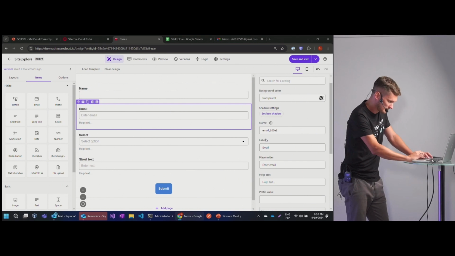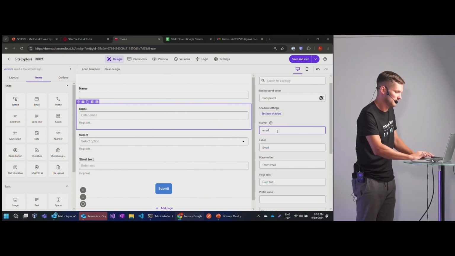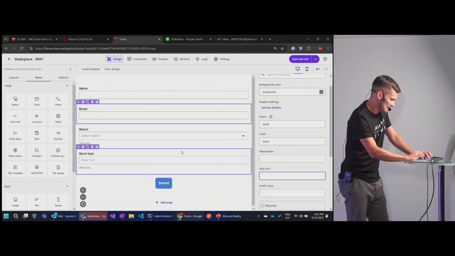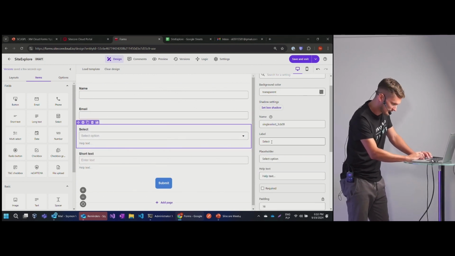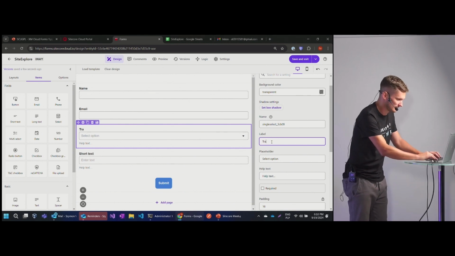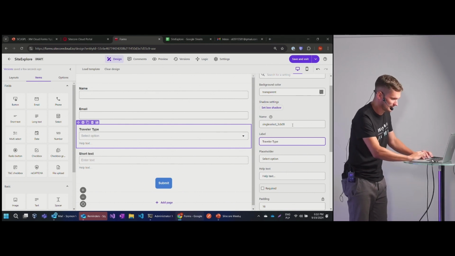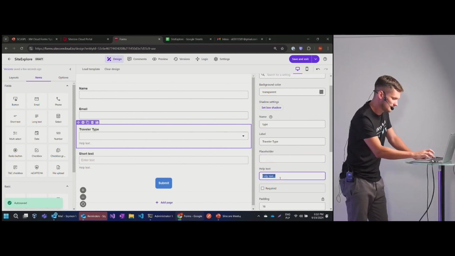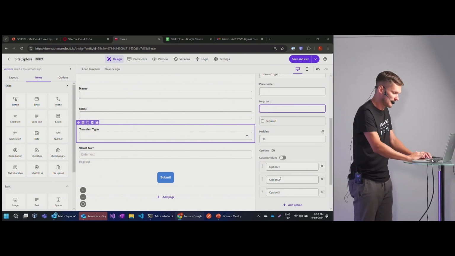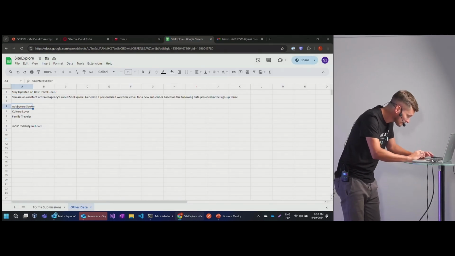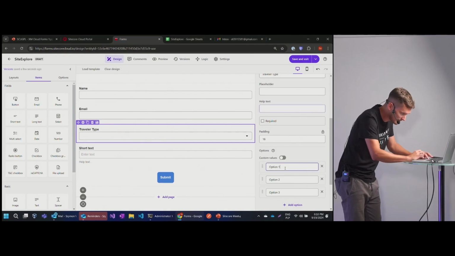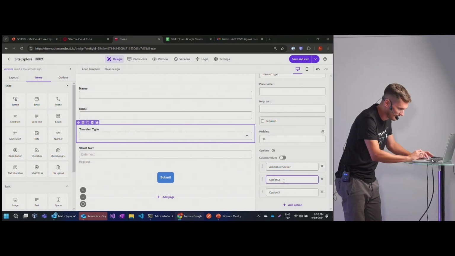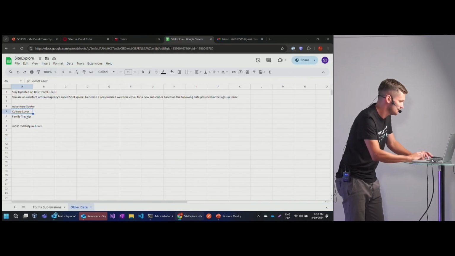Yeah, and I do the same for email. I will just set email for the name. I will remove the placeholder, remove the help text, and I will move forward with our traveler type. The label will be type, and the name will be type. And this is the selection field, so I need to define the values. I already prepared some, so I don't waste time typing. We're going to have adventure seeker, culture lover, and family traveler.